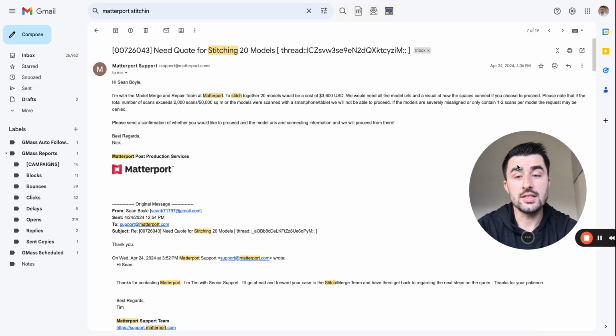Now, here is the play. So for this one, I had about 20 models that I needed stitched, and they gave me a price of roughly $3,600 to stitch all 20 models together, which is about more than 50,000 square feet or 2,000 scans.